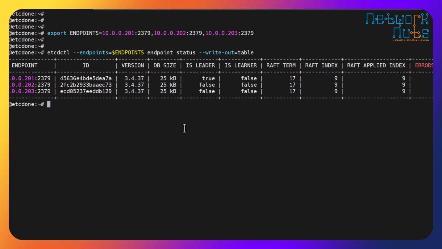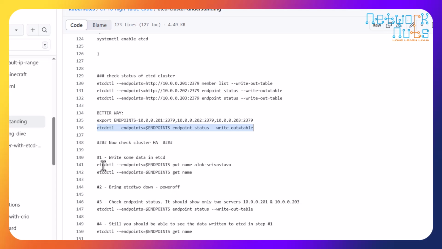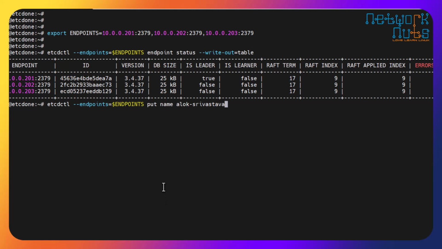Now let's write it then, right? If it is working, I should be able to write something. I put a key value, name Alok Srivastava. That's it. etcd endpoints put and get. Just as kubectl get reads etcd and puts the data. Here it is. It says okay. Now if I repeat the same thing and I say get name, I'm able to see it.